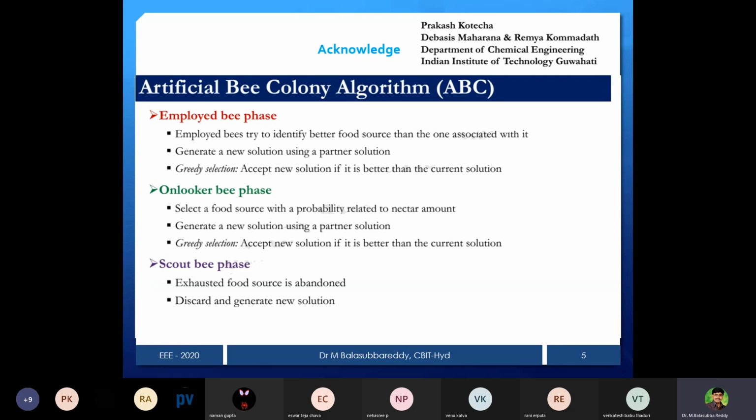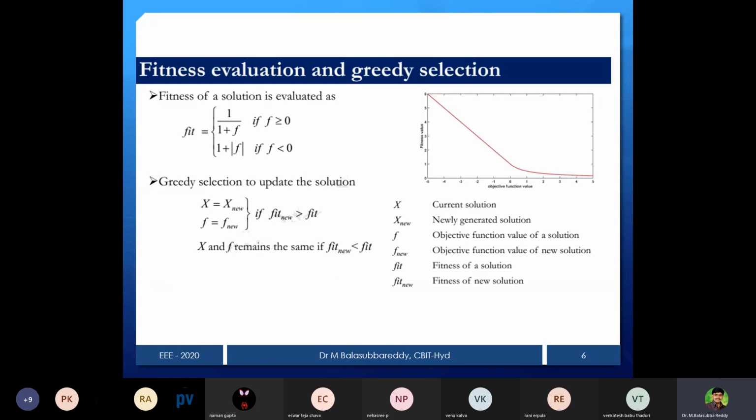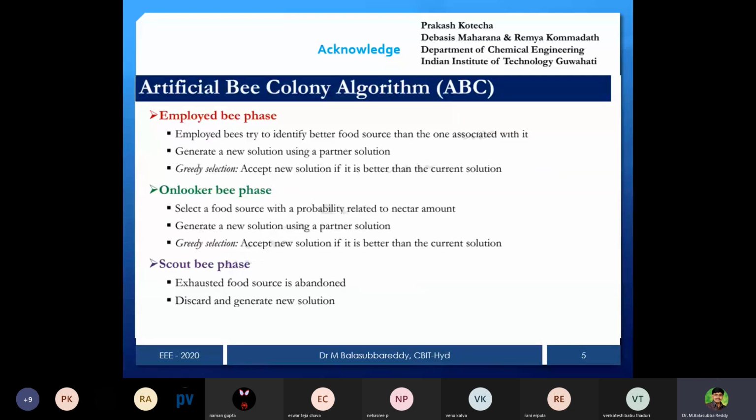The previous class extension only. We'll start with some test function solution, then we'll move on to the MATLAB coding explanation also. As I said, there are three phases: one is the employed bee phase, then the onlooker bee phase, then the scout bee phase.